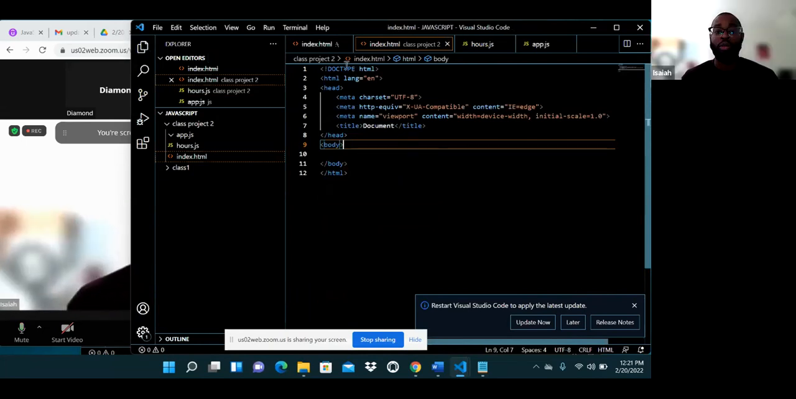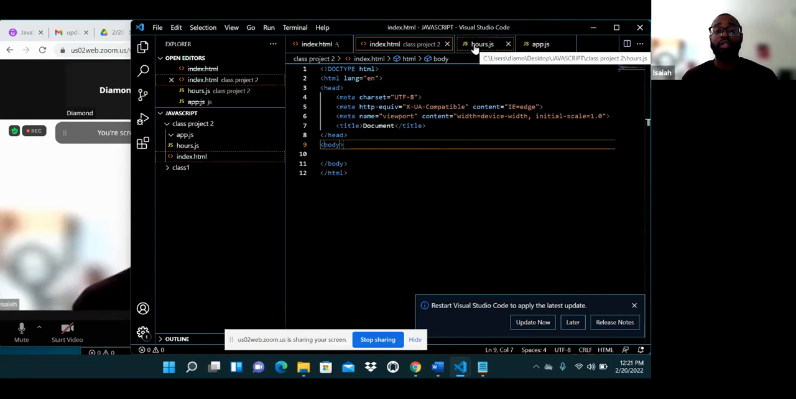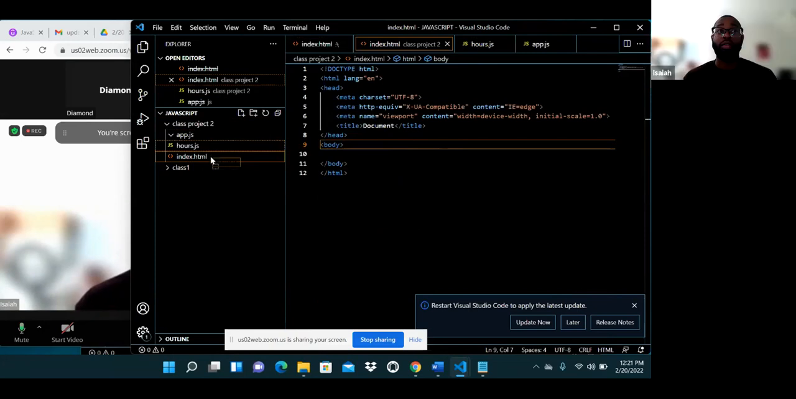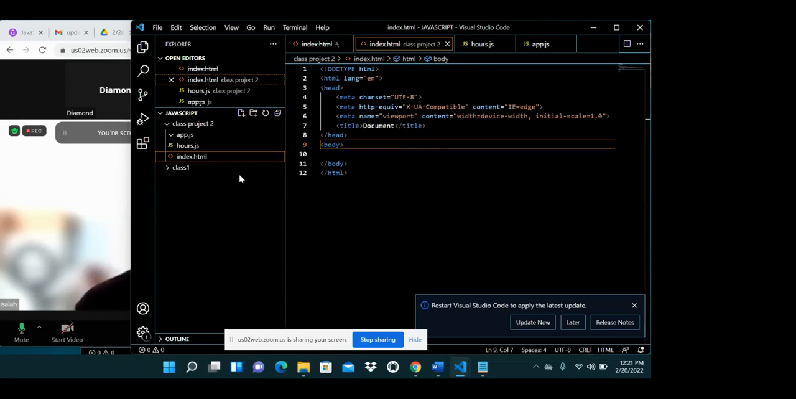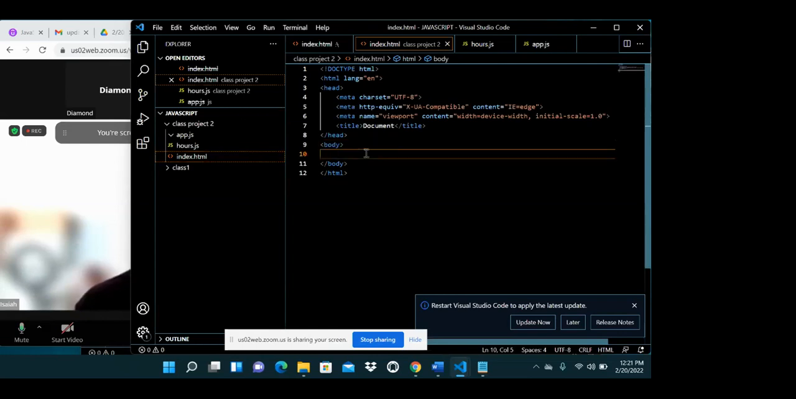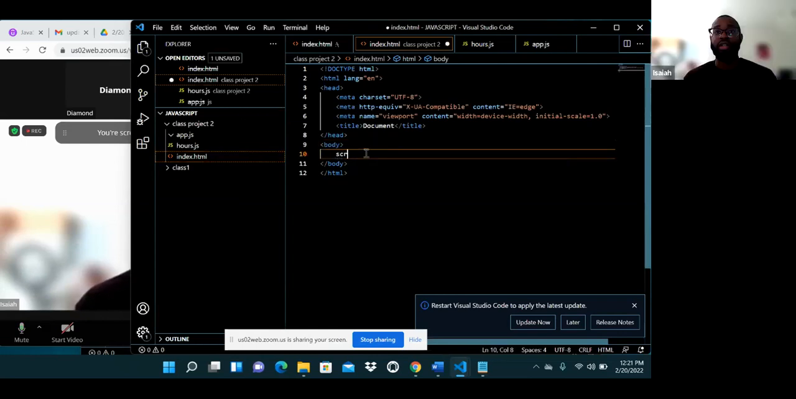You remember how to link the JavaScript file inside of the HTML? Which tag you got to use? Could I just drop it in there like this? No. You remember the script tag? No, I don't remember everything now. So on line 10, you want to write script. It should autocomplete for you too. Okay, there we go.